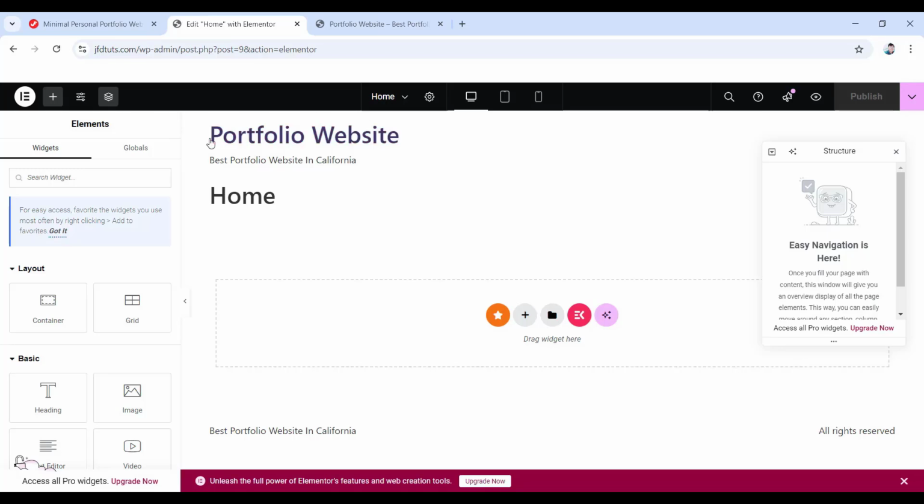So firstly, this writing that you see here is our header or the header of our website, which is coming from the Hello Elementor theme. Then we have the page name and then we have the footer, which is also coming from the Hello Elementor theme. And in the middle, what you see here is our main canvas. And this is where we will be designing our page and put elements in it.